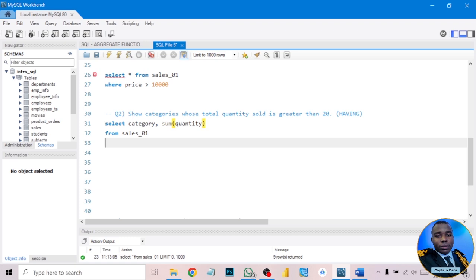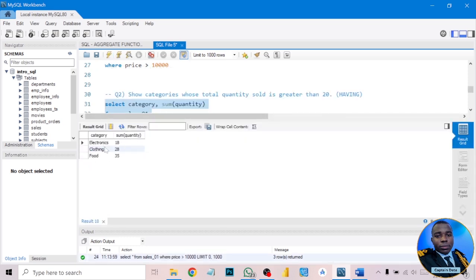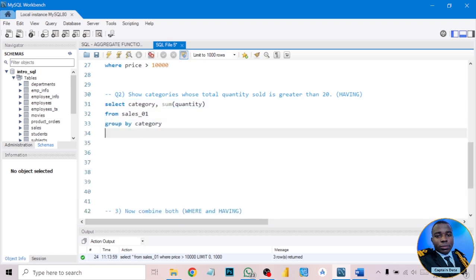GROUP BY category. They say show categories whose total quantity sold is greater than 20. So let's run this one first. This is just a GROUP BY, so we can see. But they are saying that we should show categories where the quantity is greater than 20. That means electronics will not be there. So how do we do that? That is where HAVING comes in.